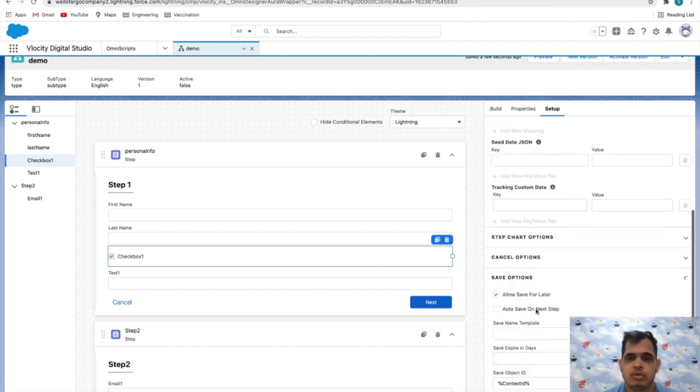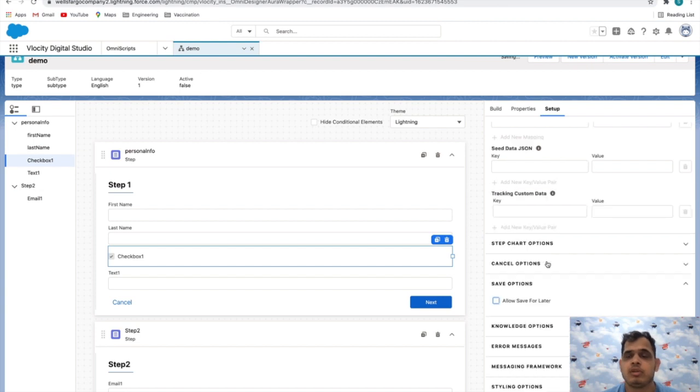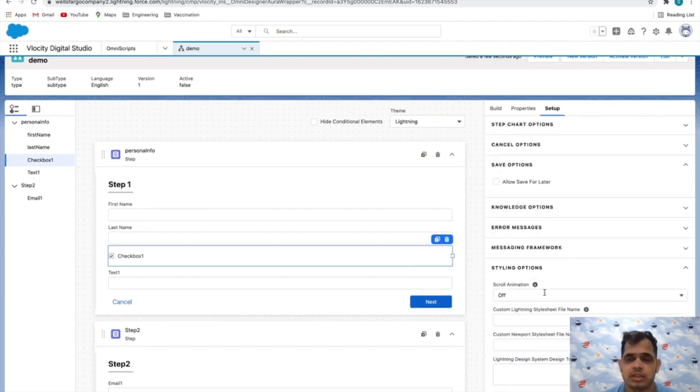Now if you want to allow save for later or not, you can also control it here, and a few more options. If you want to add some styles, you might create the styles in a static resource and then refer to it here, or you may write some inline styles here.